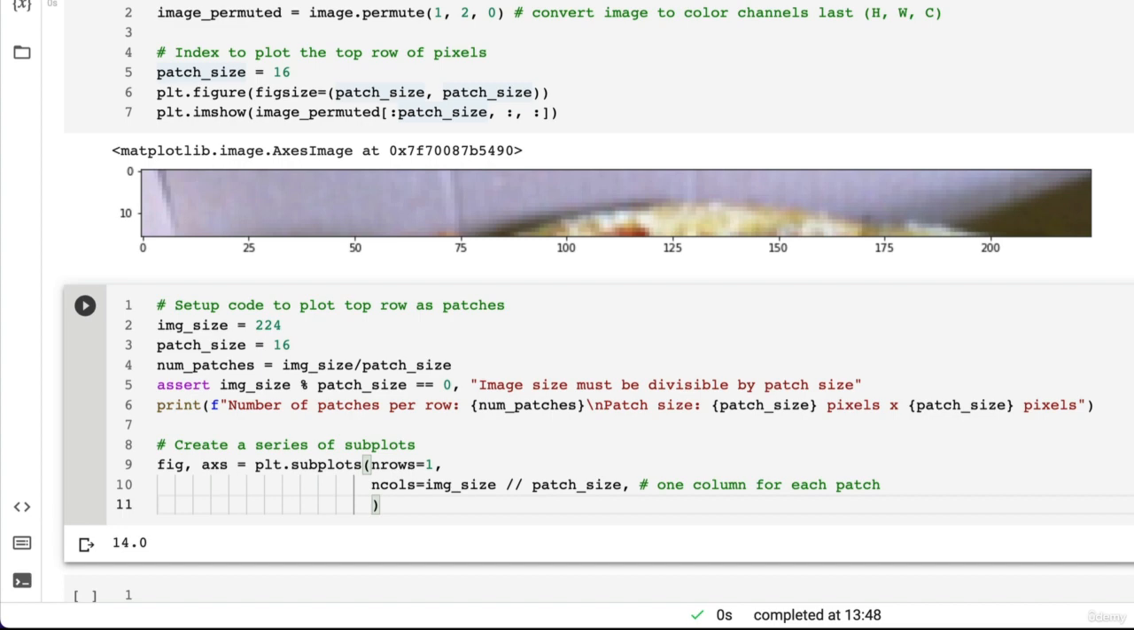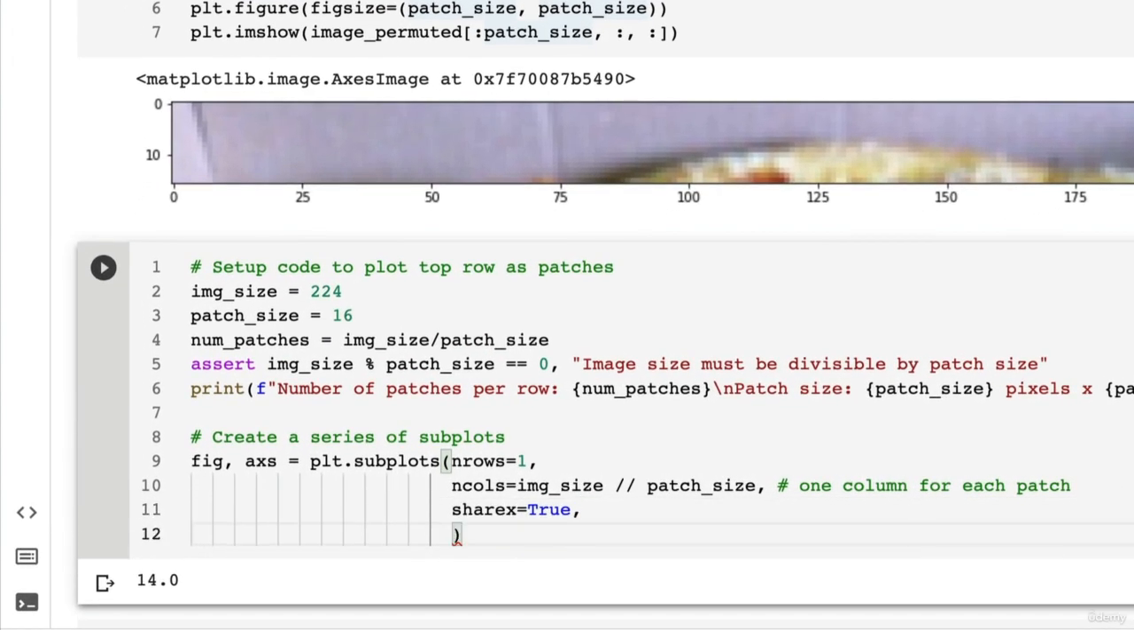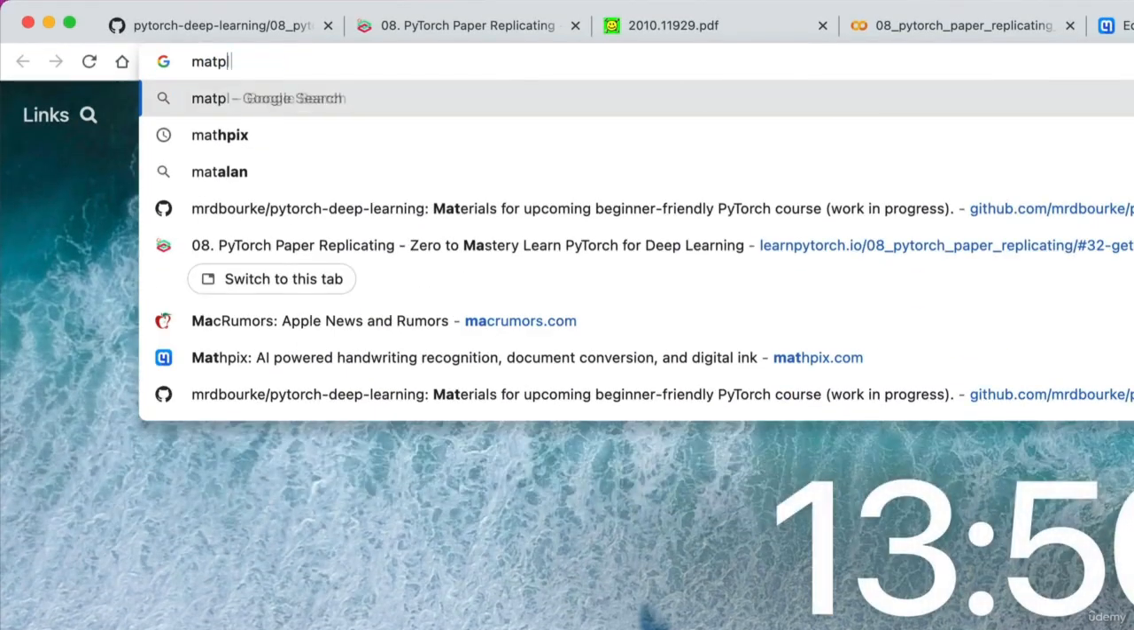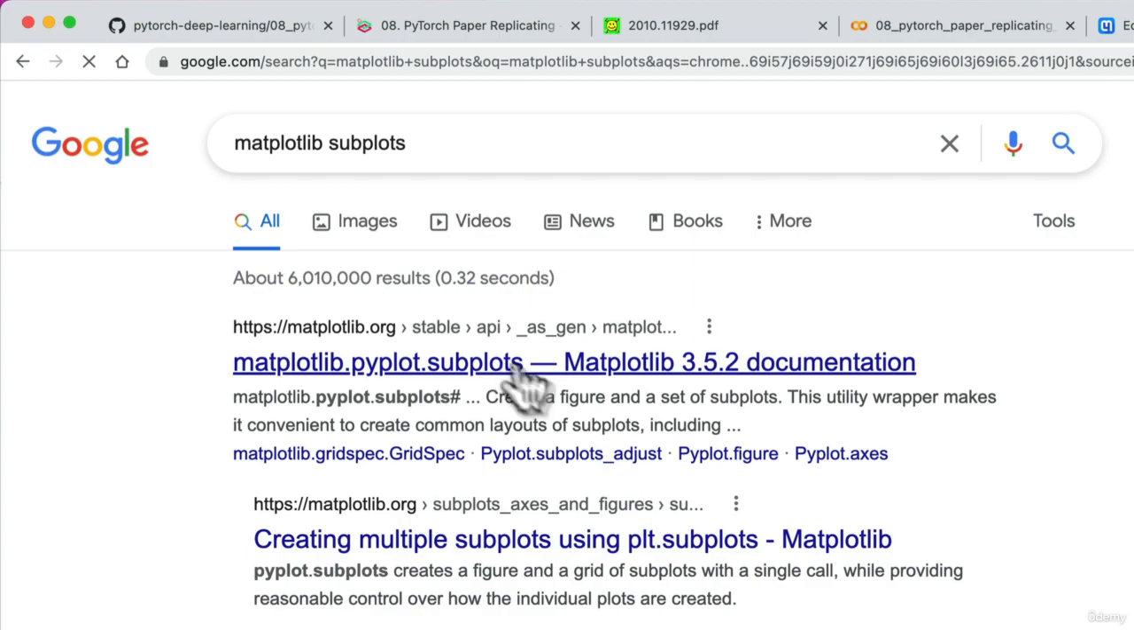Beautiful. And let's go on to the next one. There's a little parameter here called sharex and sharey. That just means, do I want them to share the x and y axis values? Well, if you want to research what that is, you could search matplotlib subplots. This is where we're getting this code from.